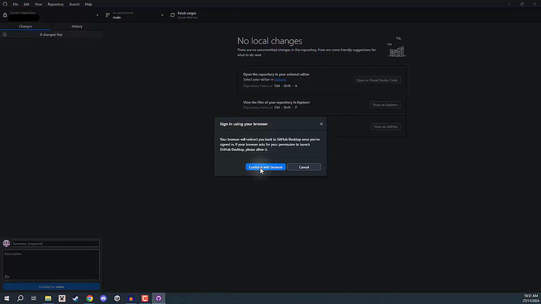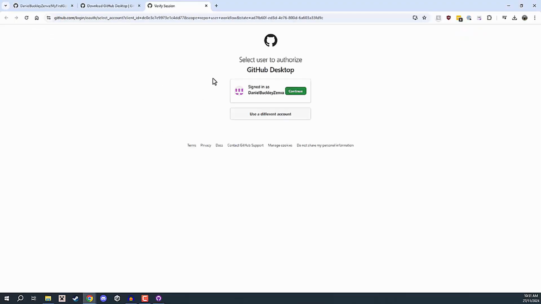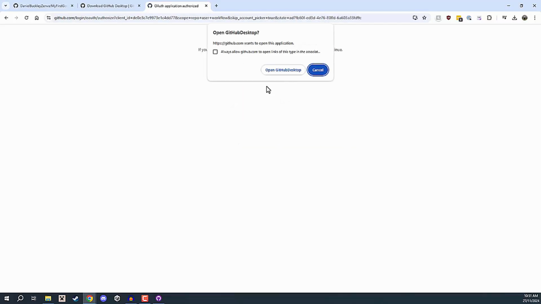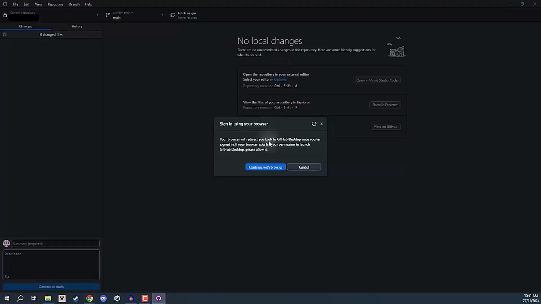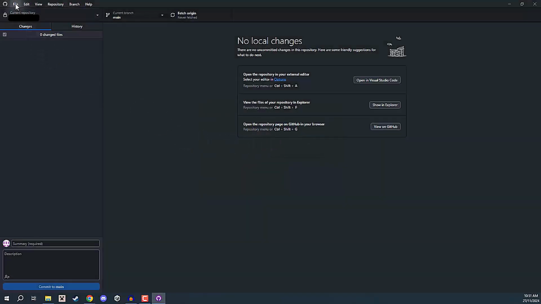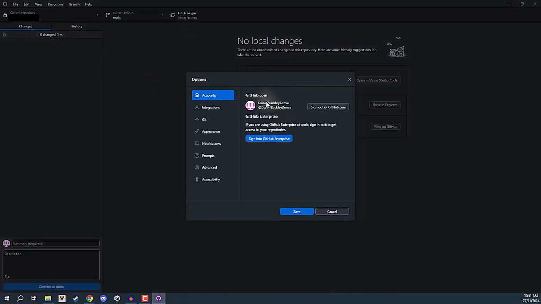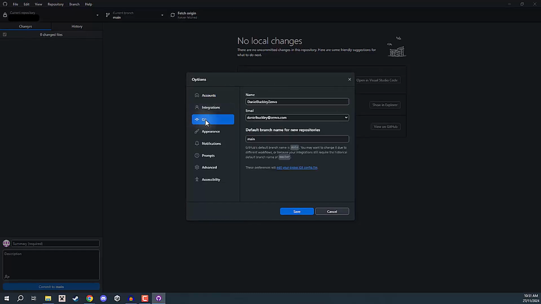Okay, we can then click Continue with Browser, and this is going to take us to GitHub, where we can then choose to continue as this account right here, and then that should then take us back to GitHub Desktop. Okay, and there we go. So now if we go back to File, Options, you should see that you are now logged in to your GitHub account. Now, something else we want to do is then go down to where we have the Git option right here, and this is where we are going to basically choose the name that we are going to commit with, okay? Because every time you commit changes to a repo, you need to have a name and an email.